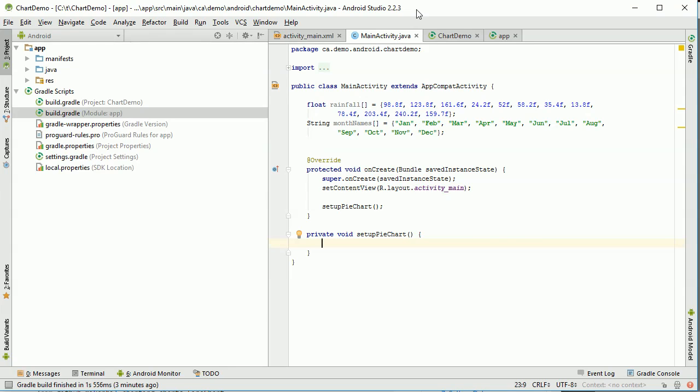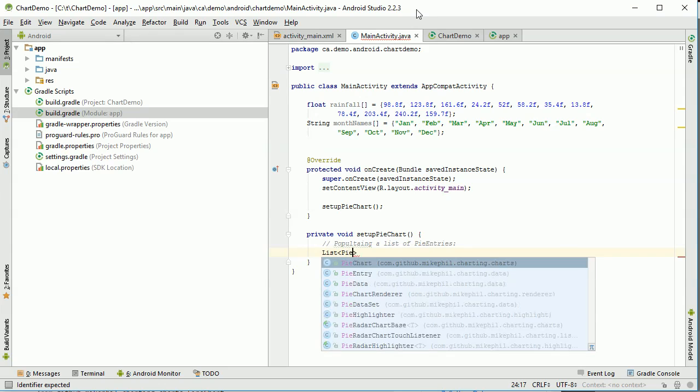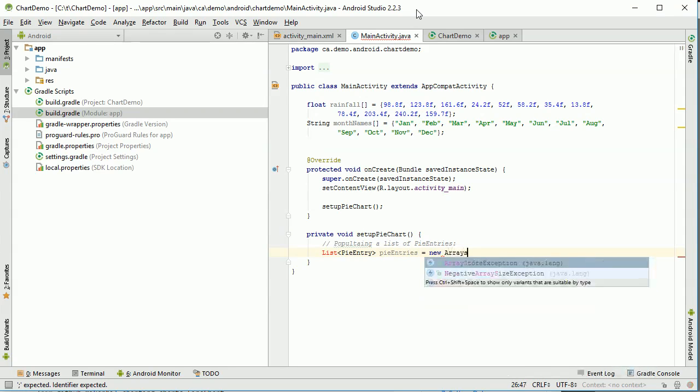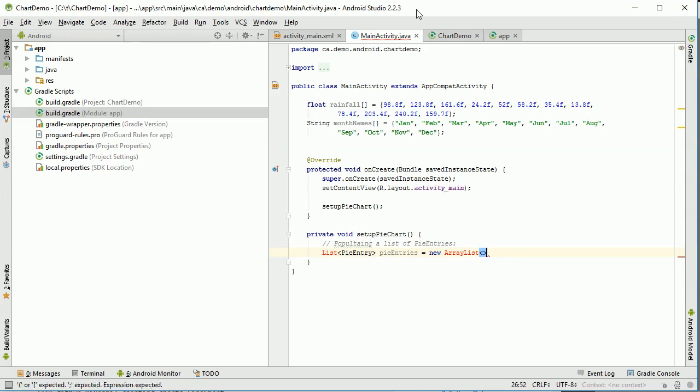So I'm going to start by populating a list of pie entries. So I say list of pie entry, and I'm going to call this one pie entries equals new array list of whatever it knows the type, and that's good enough. Alt enter to accept that, Alt enter to accept the other one. It's now imported list and array list for me. And I want to set these up.